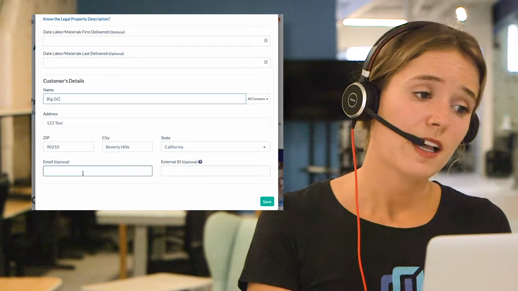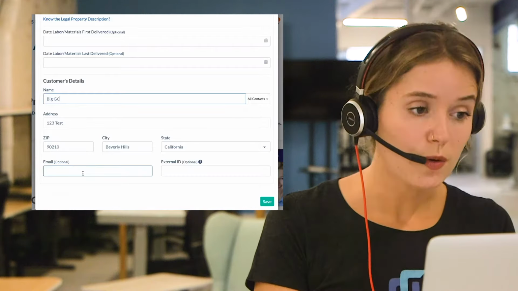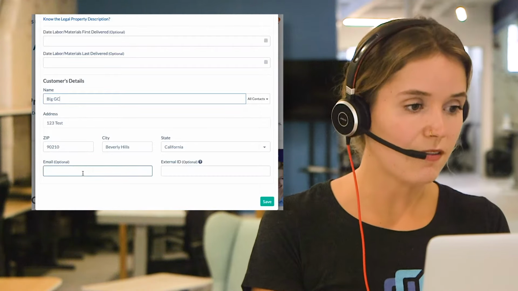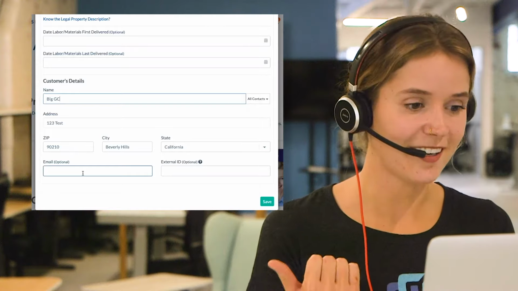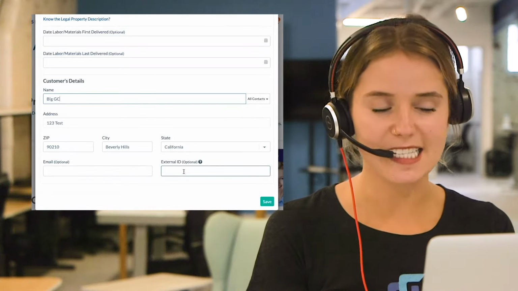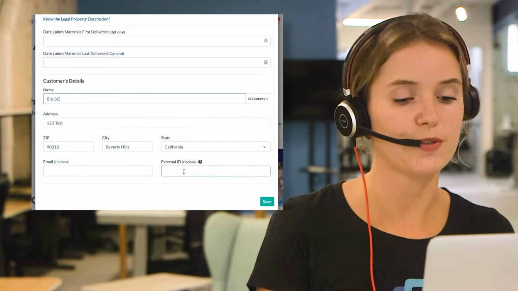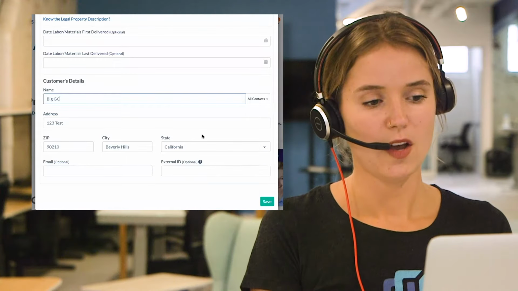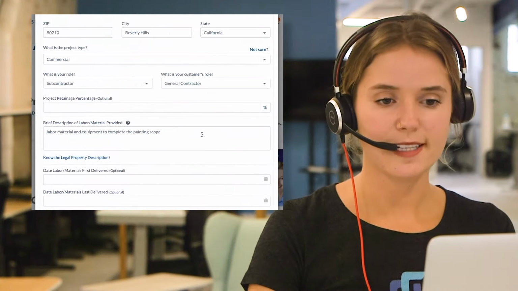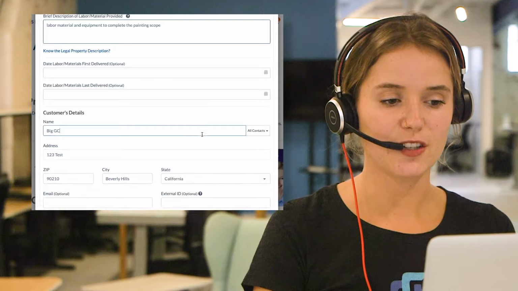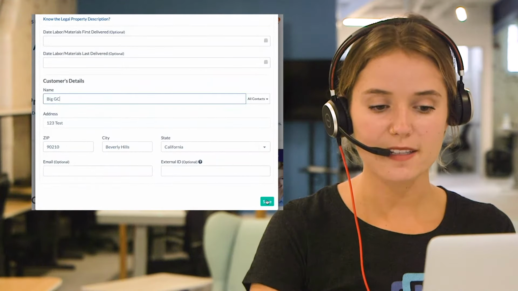You can add in an email address for your customer if you'd like to also email these documents. You will have time to put that in later. And then an external ID is a customer ID number if you use those internally. When you are all set typing in the job information, you're simply going to click the green Save button.